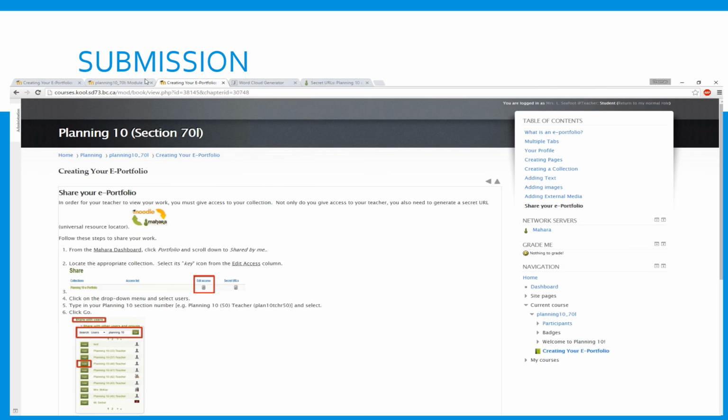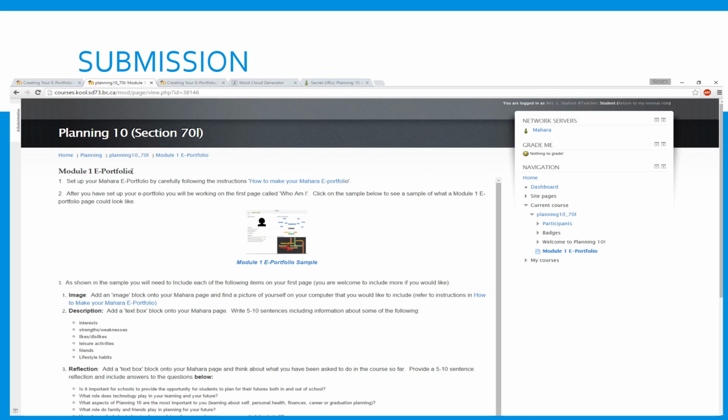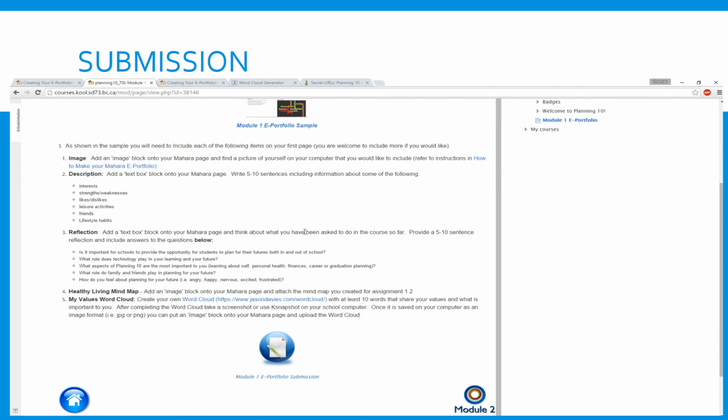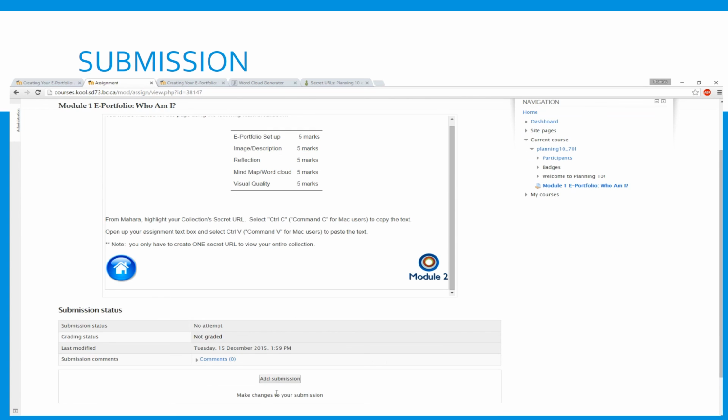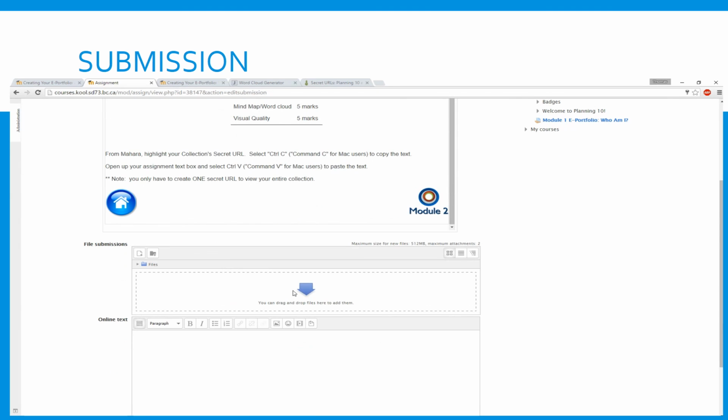And then you're going to go back to your Planning 10 section and the assignment thing, and where it says Module 1 ePortfolio Submission, we're going to click that. And this gives the rubric, ePortfolio Setup, Image Description, Reflection, Mind Map. This is how it's all marked. Great, perfect. And submission status, you're going to hit Add Submission. And you're going to go down, and you're not going to put any files in, but you're going to put some online text in.